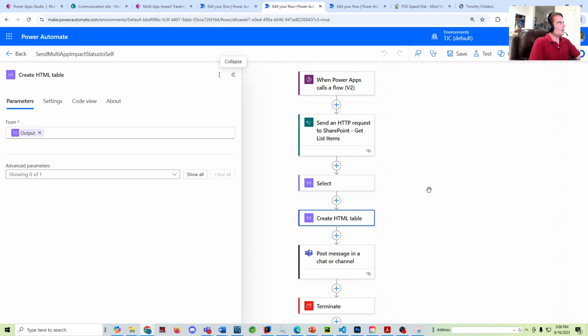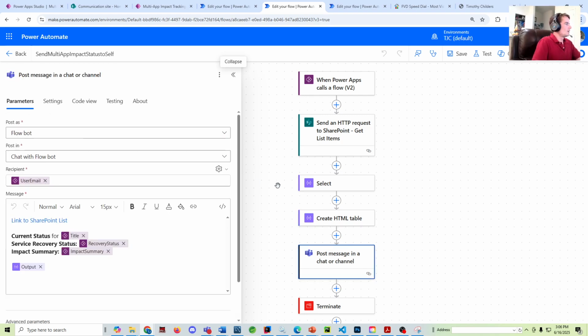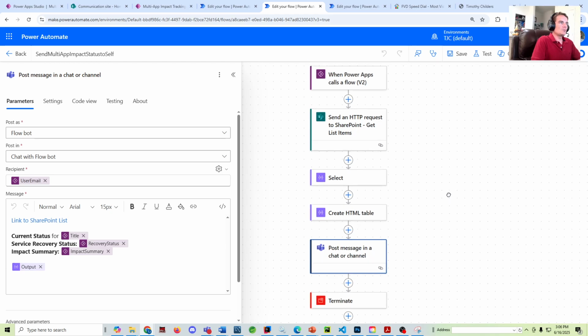Okay. After that, you're using this create HTML table action. There was not much that had to be done. As long as you set up your JSON parsing correctly with your select and compose actions, this create HTML table action was simple enough. And finally, you get to crafting the Teams message.